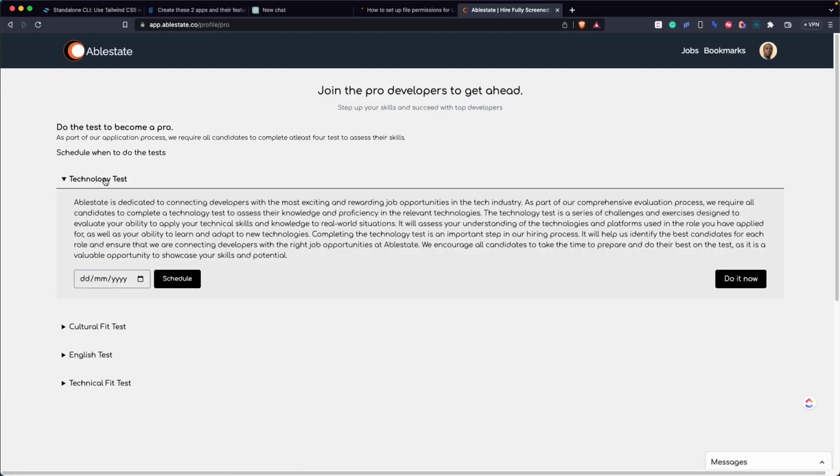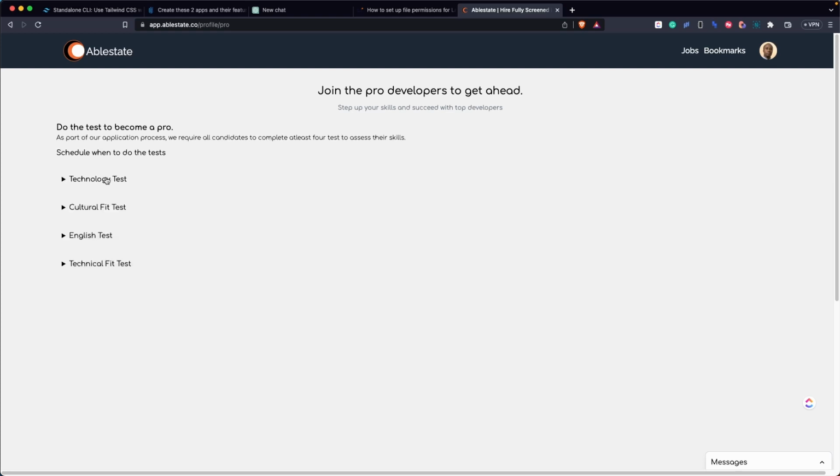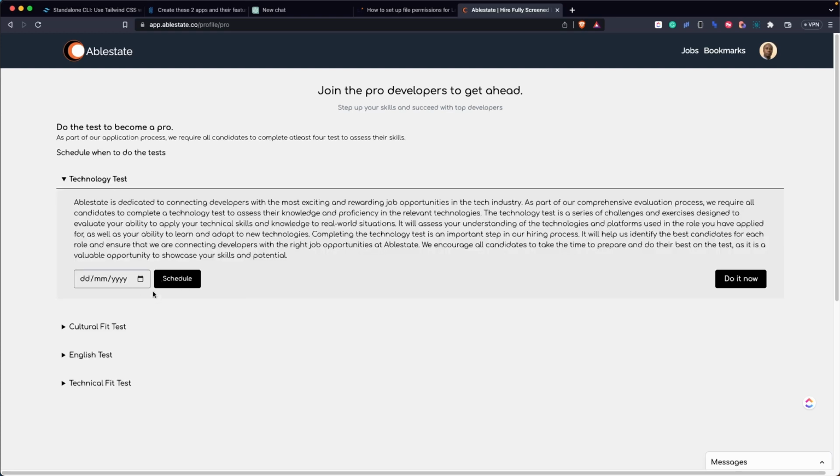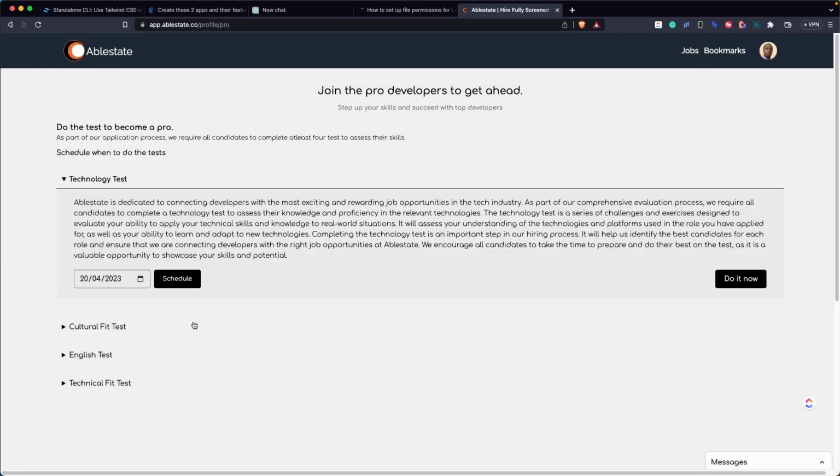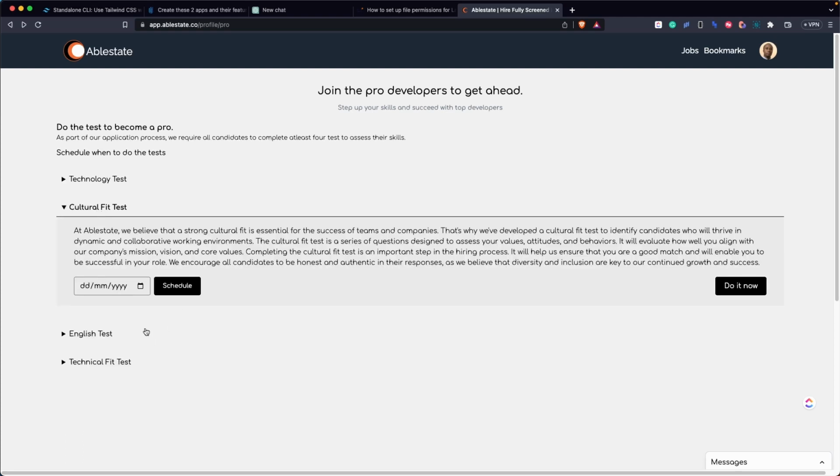Once this page is loaded, you can simply schedule the test of a particular category. To schedule a test of a particular category, click the calendar, then click the date and click schedule. The system will ask you if you want to re-edit or reschedule or not. If you don't want to, you cancel, and your test will be scheduled. And you can now come to the culture fit, and so on and so forth.